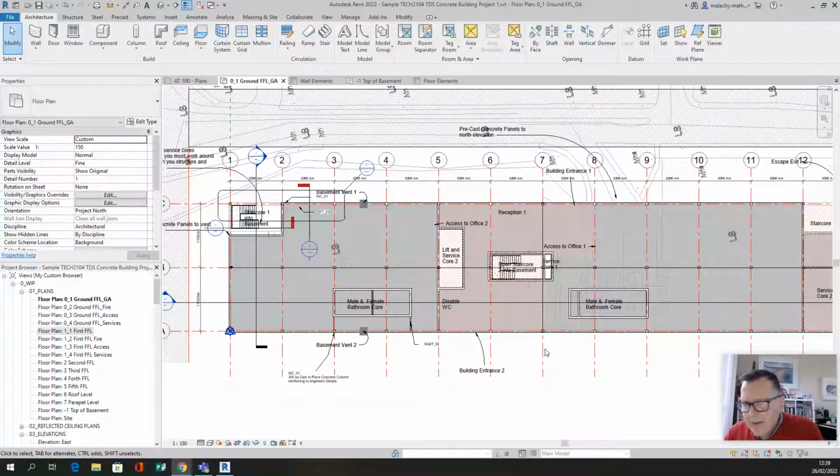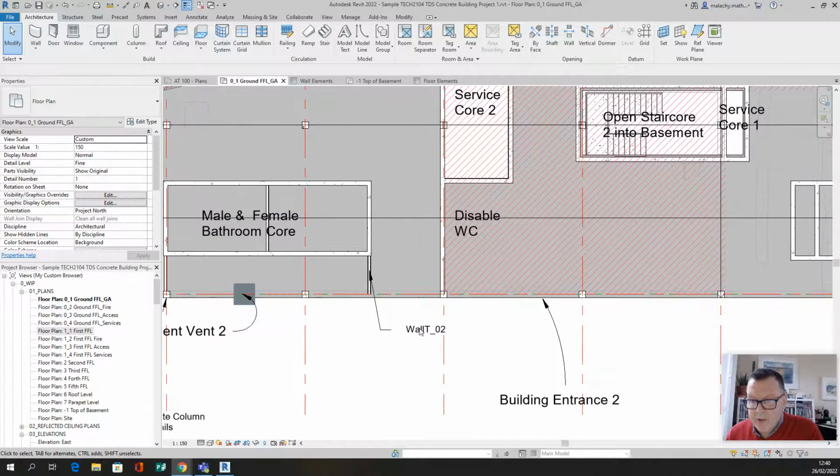Hi students. Now, listen, just to finish off that series I've been doing on multi-category tags, legends, and type marks. I'm on my ground floor plan here, and we might need a couple of interior partition type walls. So I've created one here, which I've designated type marker being wall type 02.